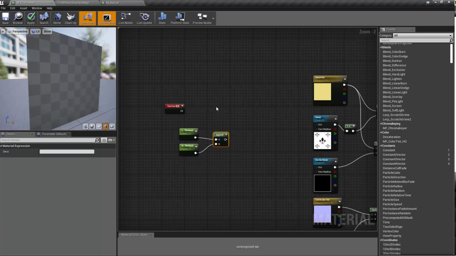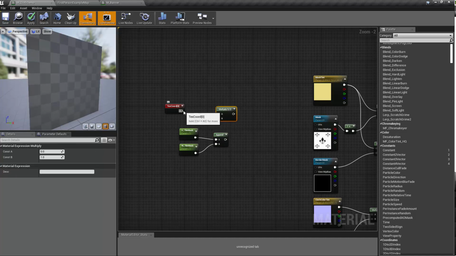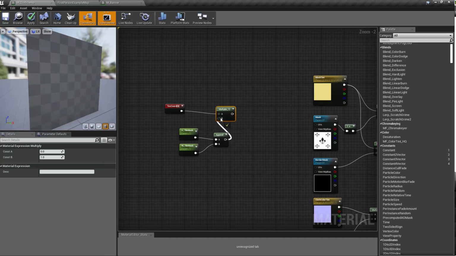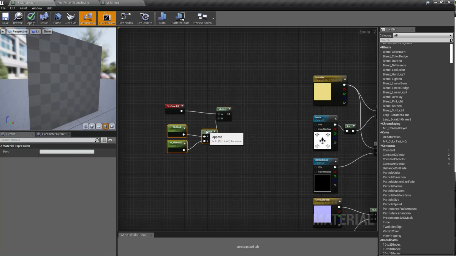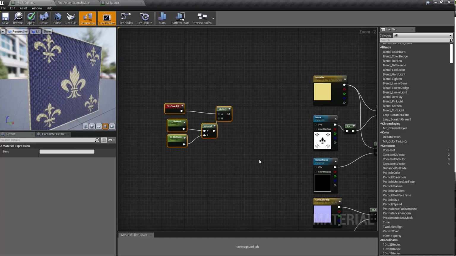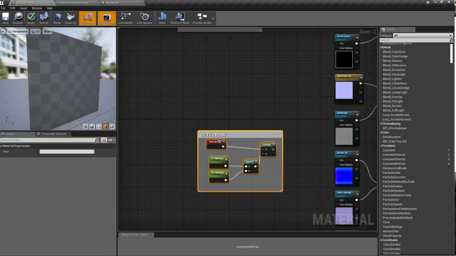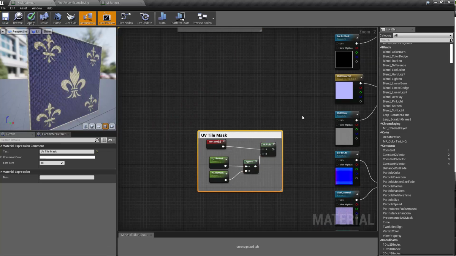Those, and we'll just multiply the texture coordinate index with the append. And we've got what we wanted, so we can comment that. And this is the UV tile mask. And then we can just copy and paste this, put it down here. We'll call this UV tile cloth.